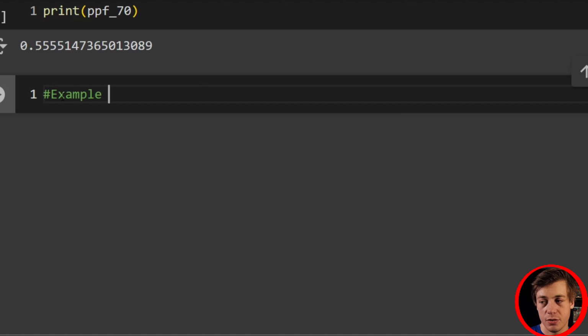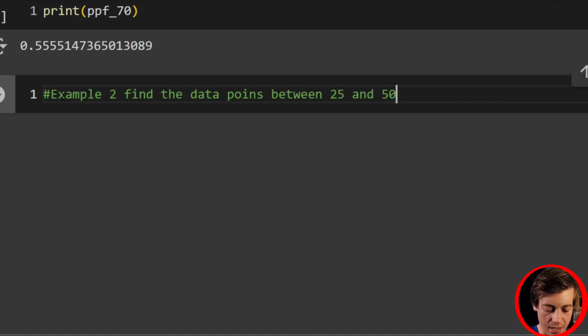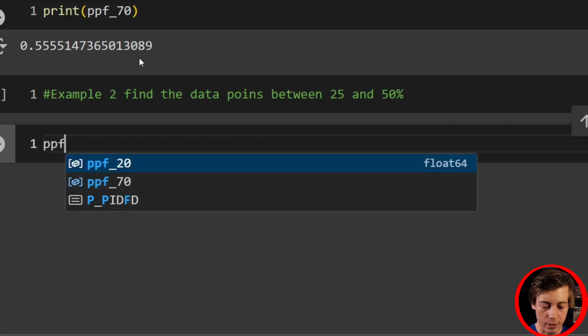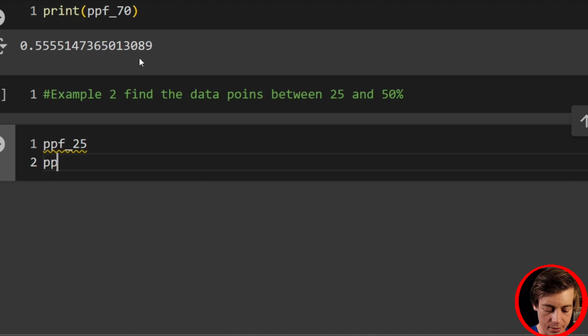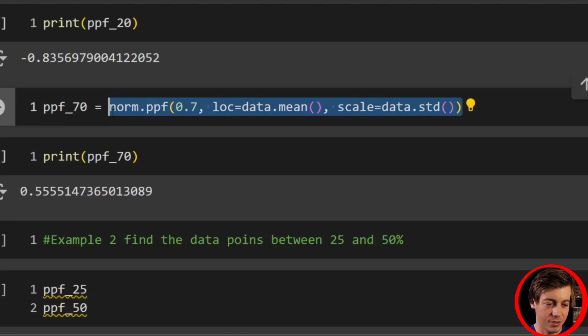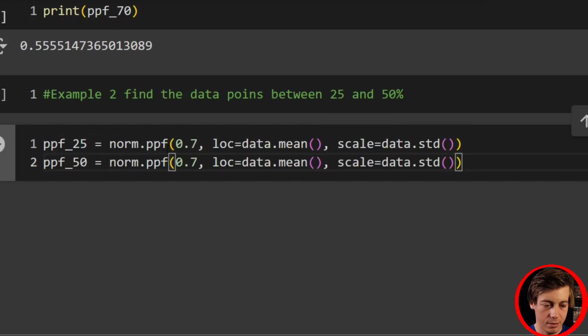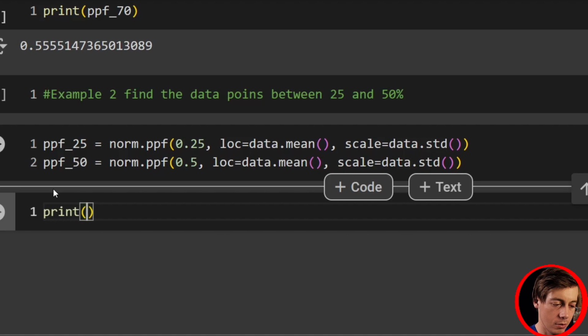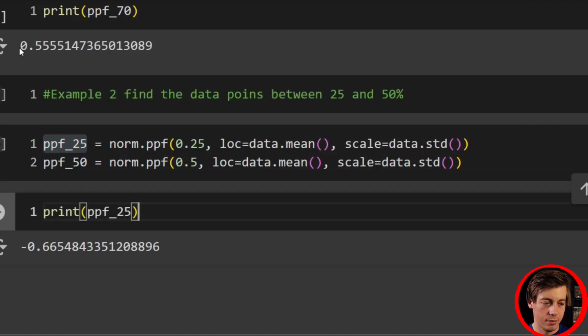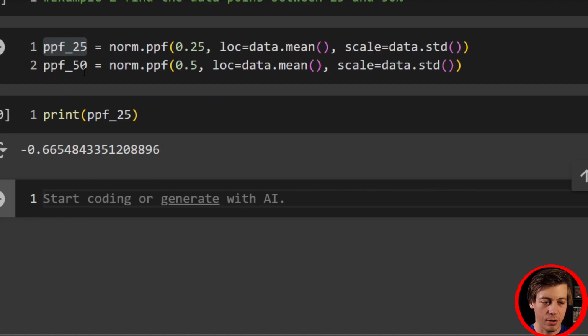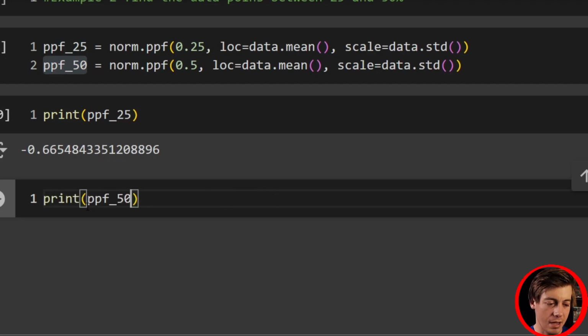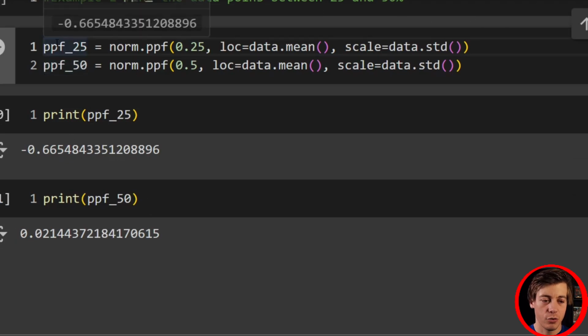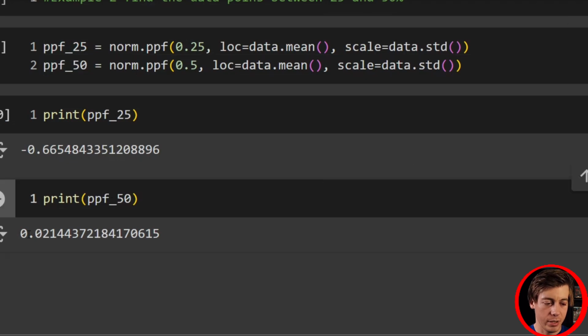Let's take a look at example two. Example two is find the data points between 25 and 50%. So the way you do that is you'll set up PPF twice. We're going to do PPF 25, and then we'll do PPF 50. And literally, you can just copy over what we did, so just change up these numbers a little bit. Like that. Great. And you could have a nice fancy print statement if you want, or we can just print out both of these and take a look. So negative 0.66. The value has to be greater than that to be between 25 and 50%. And then print out PPF 50. So 0.02. So the value is between 25 and 50% of the data, right? You're going to have 0.02.